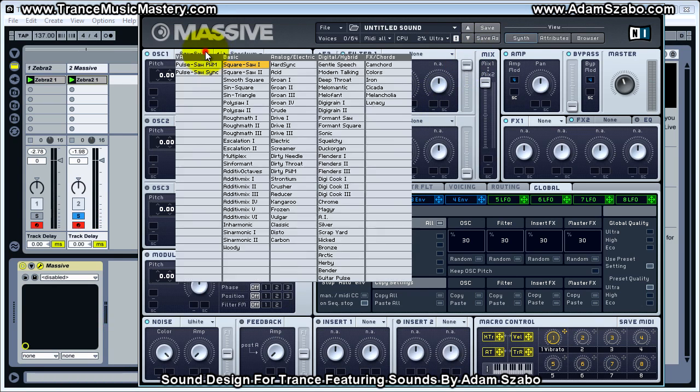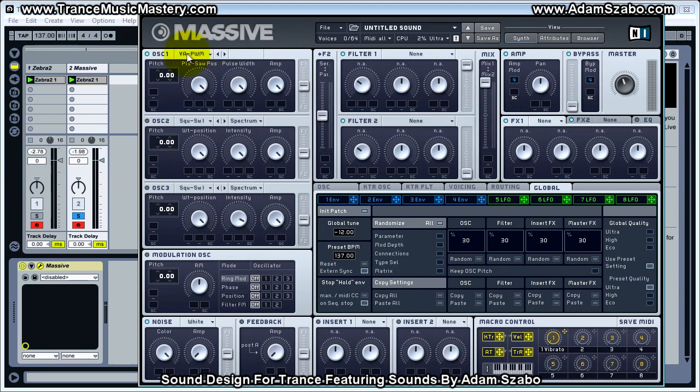Okay, so let's go ahead and select a pulse saw PWM as our waveform. Set the pulse saw position fully clockwise and then the amp all the way up. And with that, now the question becomes, okay, how do we detune? Well, one, how do we stack waves in Massive? And then the next one is how do we detune them?